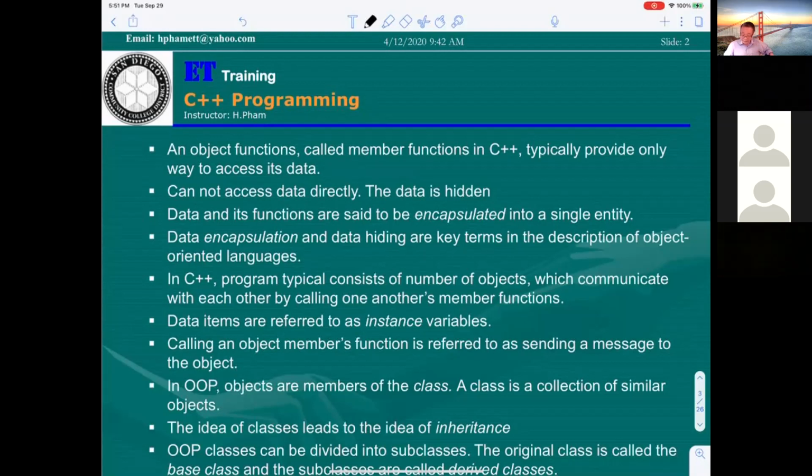Okay, so here they are talking about encapsulation. That means both have to work together, the function and the data. Data encapsulation and data hiding is a key term in the description of object-oriented language. So when they're talking about C++ or OOP, you must understand what encapsulation means. That means the data and the function must work together.